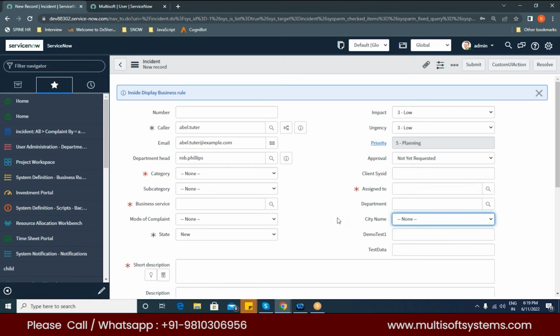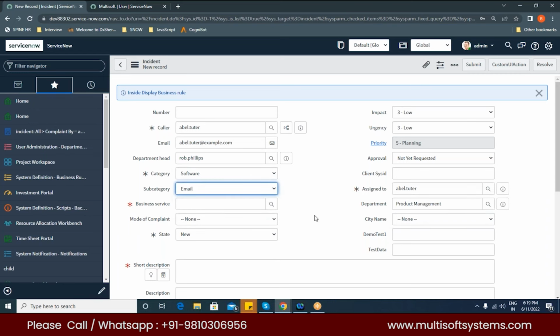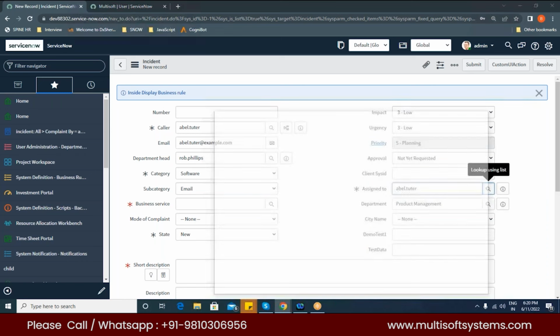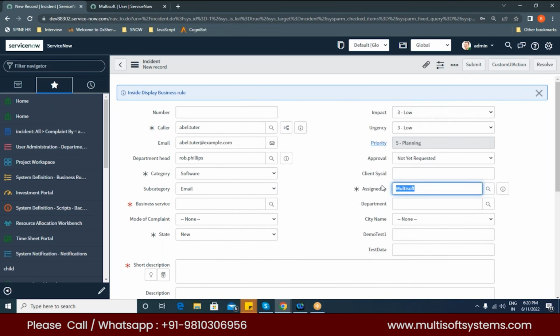Now next is a concept where I want to achieve one functionality: whenever I'm choosing a category as software and subcategory as email, I want to set the assigned to user to be a different user. Let's say I want to choose the assignment user like Multisoft. Whenever the category is software and subcategory is email, I want to assign this incident record to the Multisoft user. It is not populated automatically.